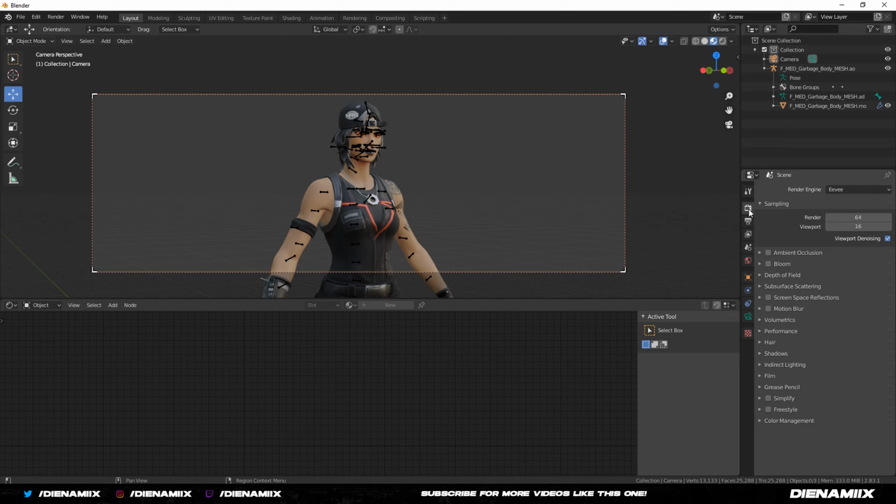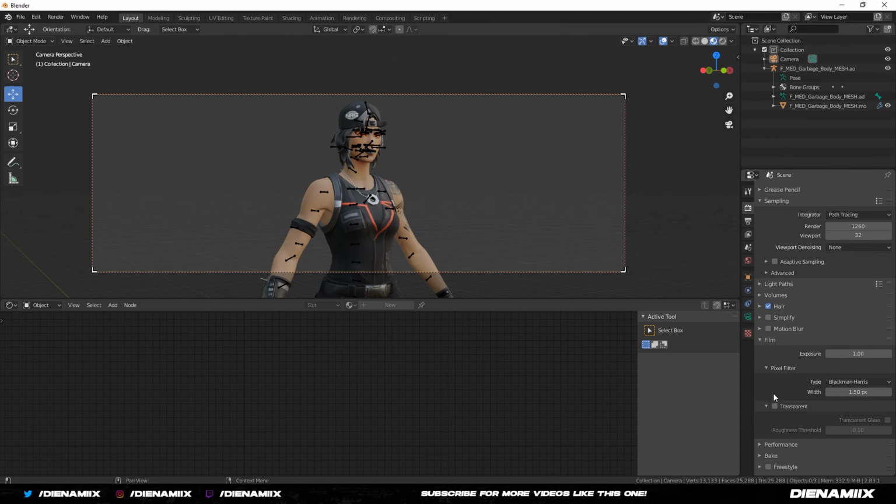For all banners, I'm simply going to come over here and set the render engine to Cycles. We're going to go to the device of GPU compute. We're going to change the render to 1260. We're going to go all the way down to the film tab, go to transparent, and make sure that is ticked.